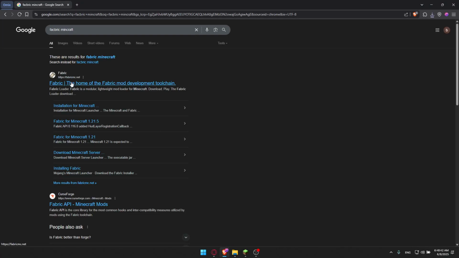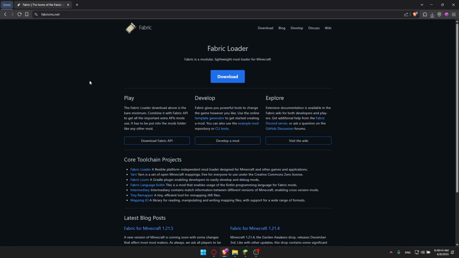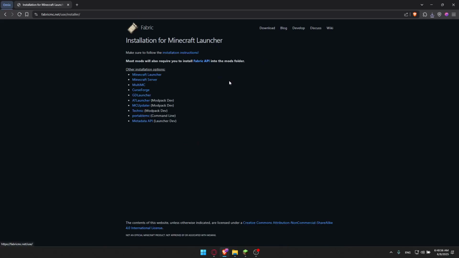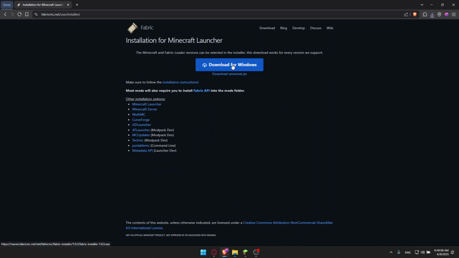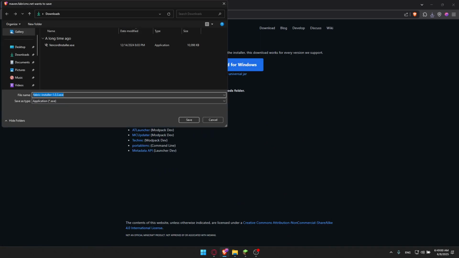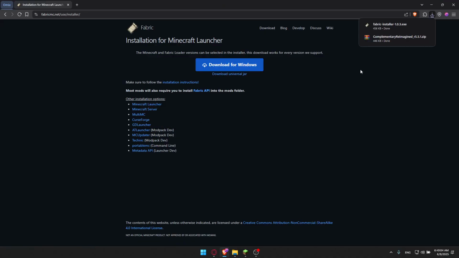Once you do so, you'll have to click on the first link, and this should take you here. In here, you'll have to click on the download button at the top, then click on download for Windows. So here, let's just wait for it to download. Let's click on save, and as you can see, it is downloaded.